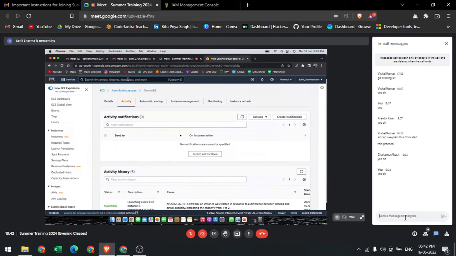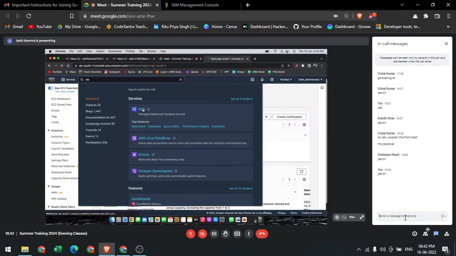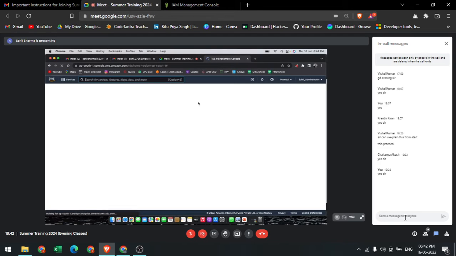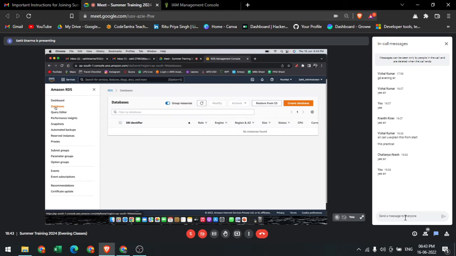Let's try to find it. Relational Database Service stands for RDS, so you'll have this RDS. Click on the service. You see this, we have nothing as of now, and we are going to click on create database. Simply click on create database, or if you go to databases, you'll see we don't have any database as of now. So you can click on create database.